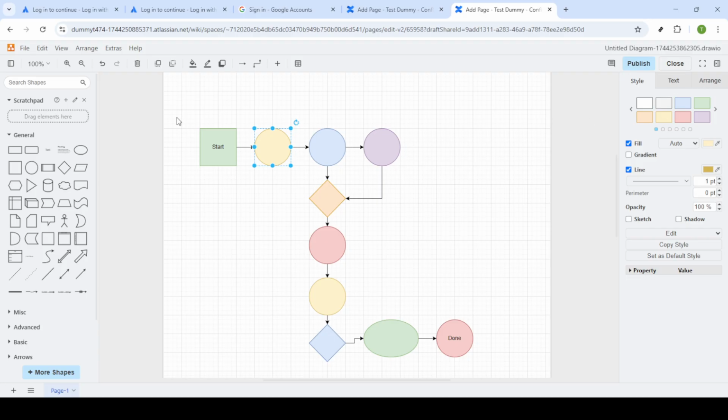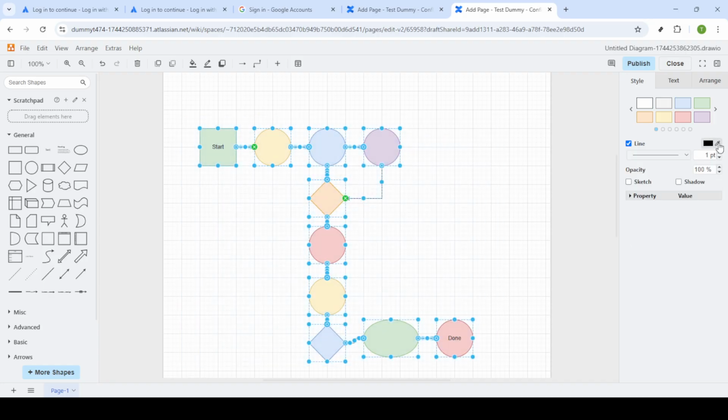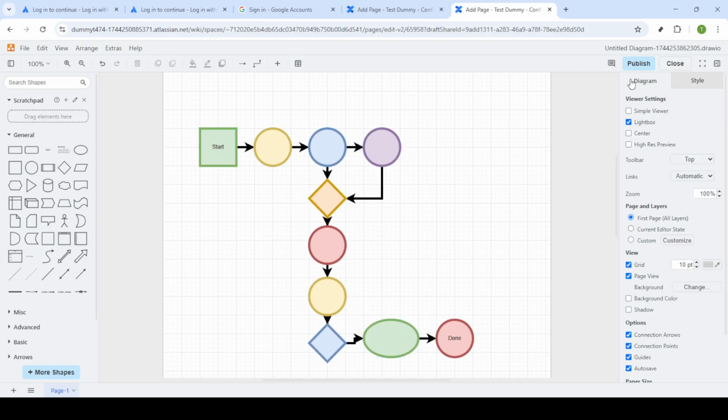Once you're satisfied with the design of your flowchart and have reviewed the details, it's time to save and share your work. Click on Publish to save your diagram to Confluence. After publishing, you can easily share it with your colleagues or team members within Confluence, promoting collaboration and discussion based on the visual outline you've just created.